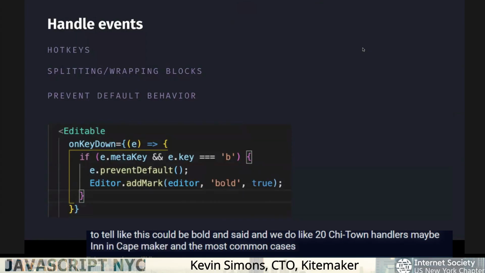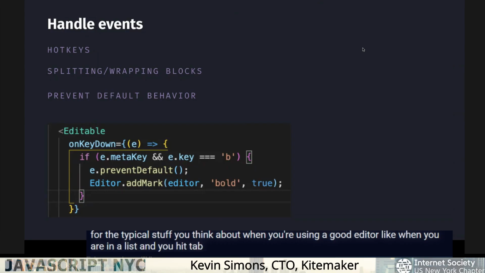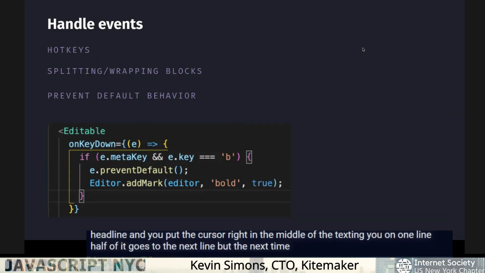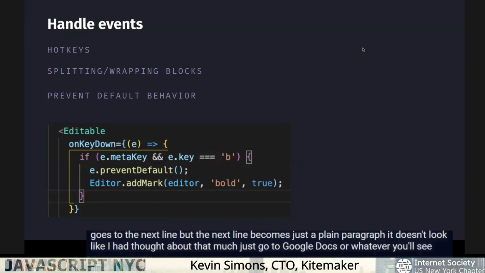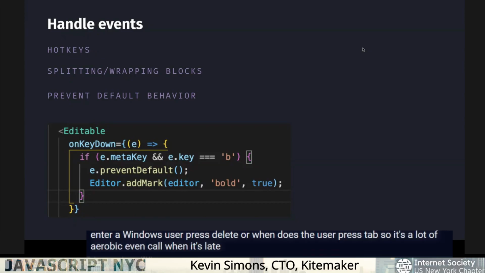And the most common cases are things like hotkeys, or the typical stuff you think about when you're using a good editor, like when you are in a list and you hit tab, the list should indent one level deeper, right? Or if you are in a headline and you put the cursor right in the middle of the text and you hit enter, half of it stays on one line, half of it goes to the next line, but the next line becomes just a plain paragraph. It doesn't look like a headline anymore. So these are kind of things that maybe you haven't thought about that much if you haven't built an editor, but if you just go to Google Docs or whatever, you'll see all these behaviors. And those are very often based on when the user presses enter, or delete, or tab. So it's a lot of just handling these keys and calling one of Slate's many APIs to do the right thing.